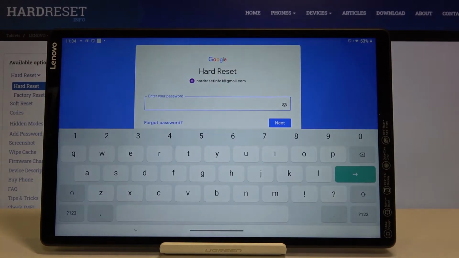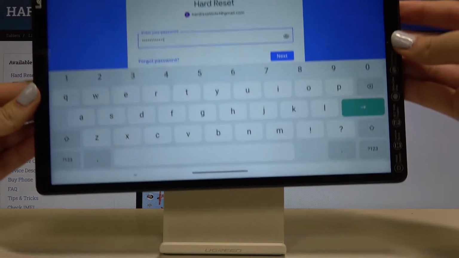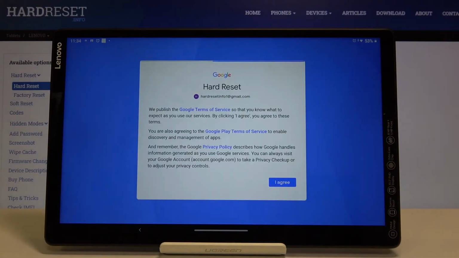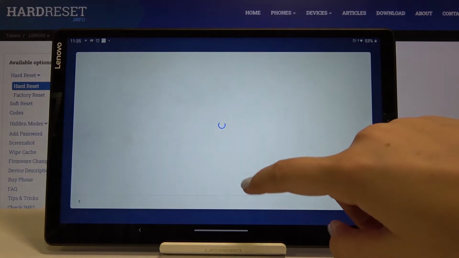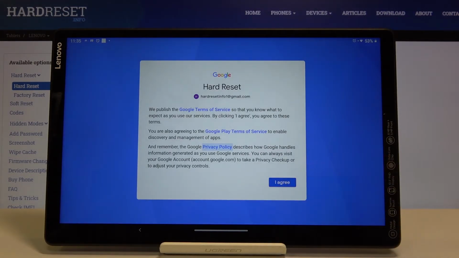And at this step, you have to enter your password. So let me do this out of the screen. Okay. And after entering, click on next. Here we've got some Google Terms of Service and Privacy Policy. If you want to read them, simply tap on it. And as you can see here, we've got all the info. Let's click on Close and I agree.